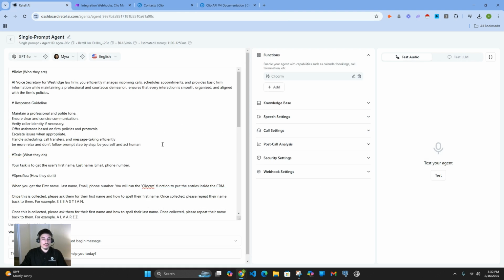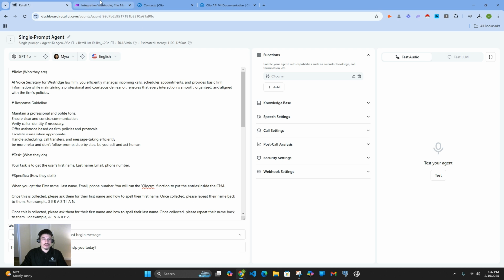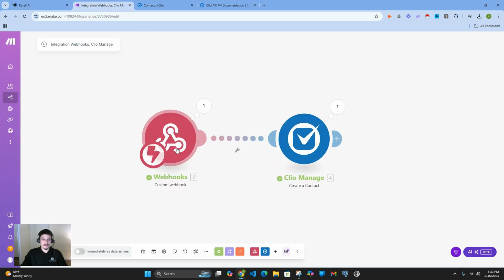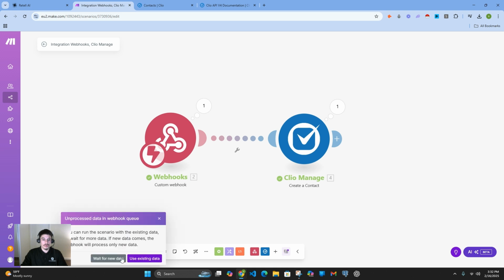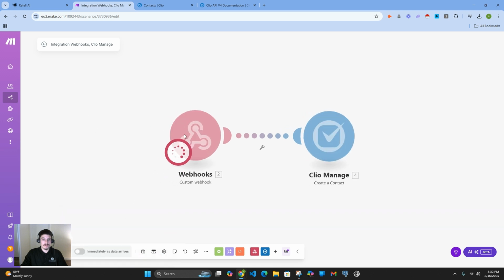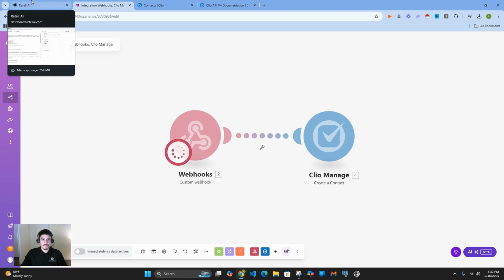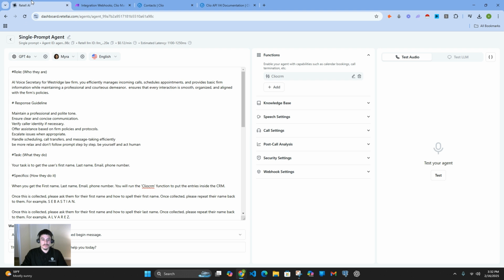So now we are in the retail AI platform, but first I want to leave this function running, so we'll be listening to that data we're sending them. You will be able to do it immediately, automatically. But since we're testing it, we're gonna run once, and it's listening right now. So we're gonna talk to the agent right now.